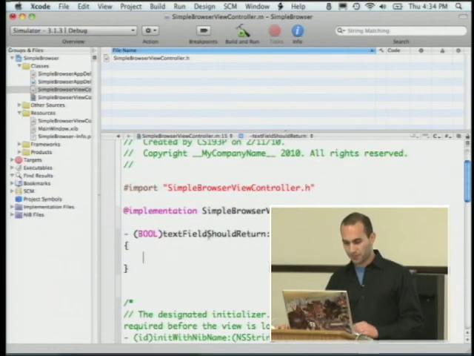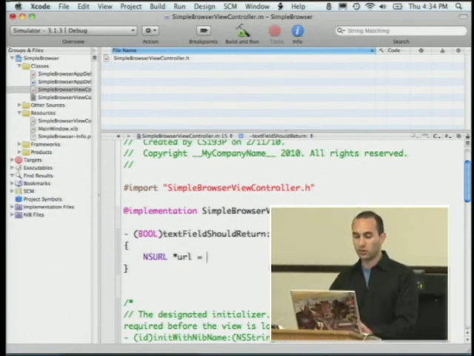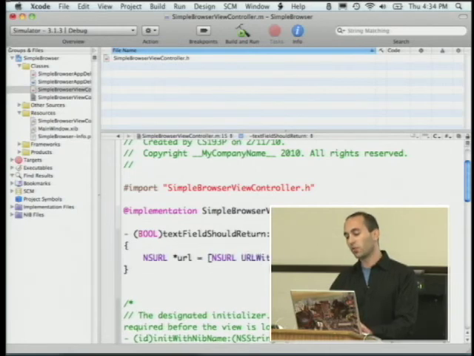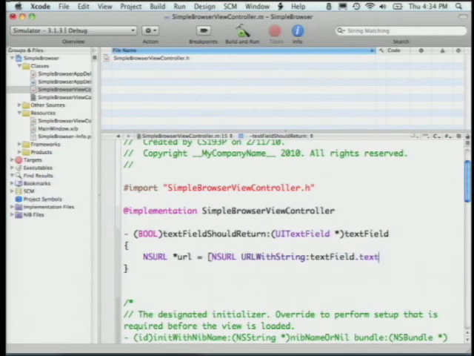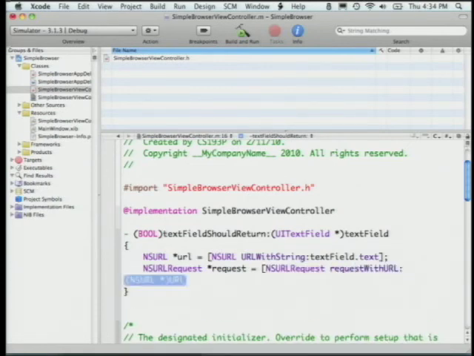So let's go ahead. We're going to say NSURL *url equals NSURL URLWithString, textField.text. We're going to create an NSURLRequest, which is what does the caching for you and is used for requesting off a web view. So request equals NSURLRequest requestWithURL. If I was a good programmer, instead of using these convenience methods, I would do alloc init and then release, but for today, we're just going to do this.